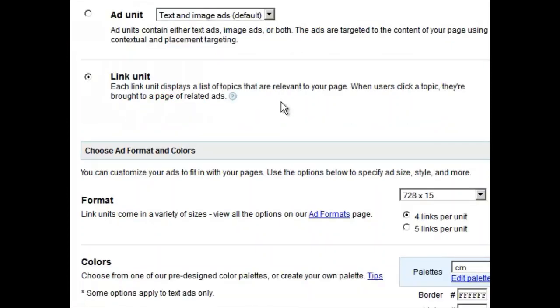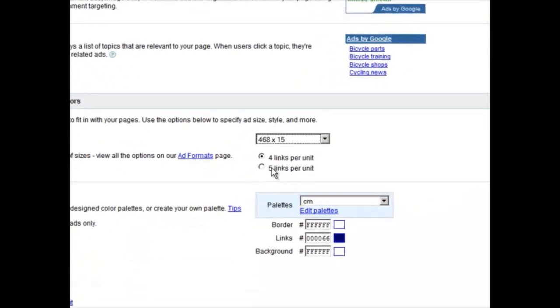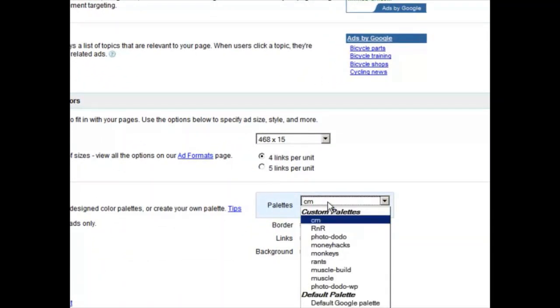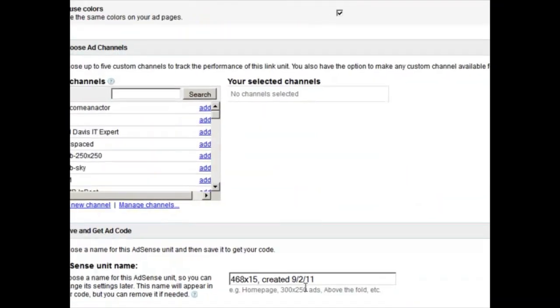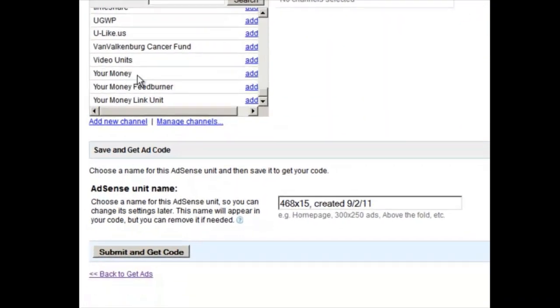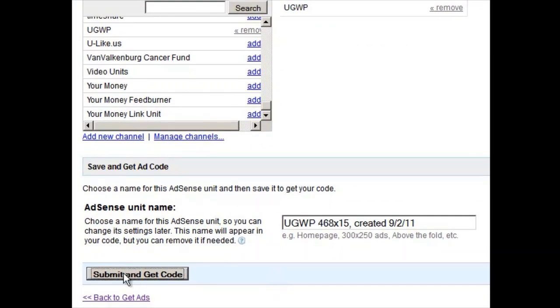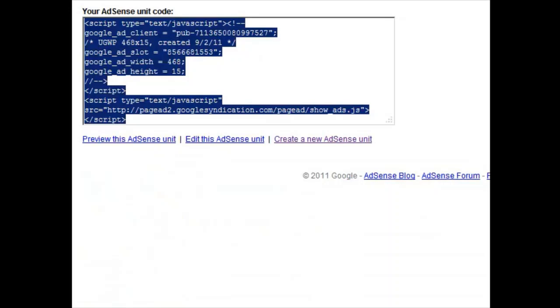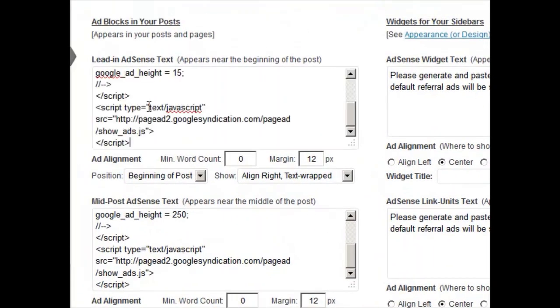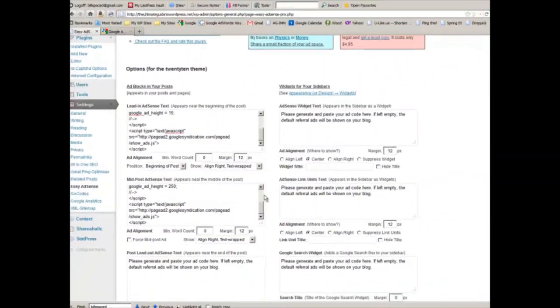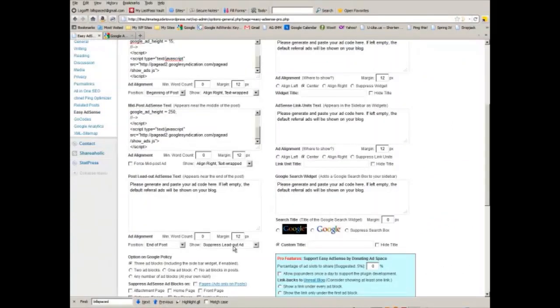And let's do single page, link unit. We want to make it the smaller link unit. And we'll use the default palette. And we'll go find our channel, add it, and then put that down here, UGWP, submit and get code, click in the box, copy, go back up here, do that. Now all the rest of them I suppress, okay? So suppress. On this one I want it to align left, not text wrap, no wrap, okay?